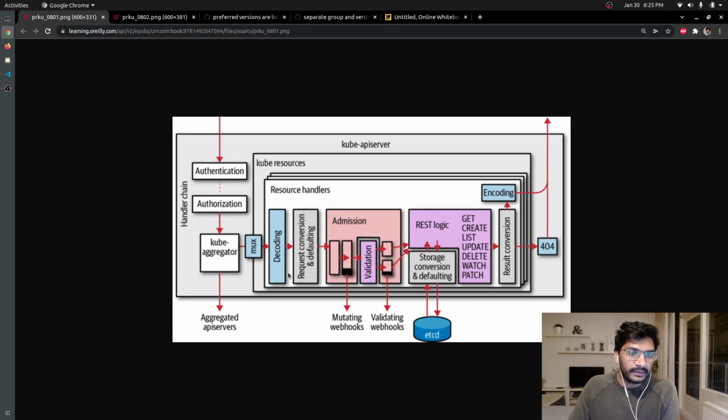So this is how the request is handled in main API server. Now this kube aggregator doesn't actually know what are all the resources that are served by aggregated API server, and the reason is it doesn't have to know about all those resources. It should just be able to make the decision whether the request should be forwarded to aggregated API server or main API server. And it can do that by looking at the resource path.